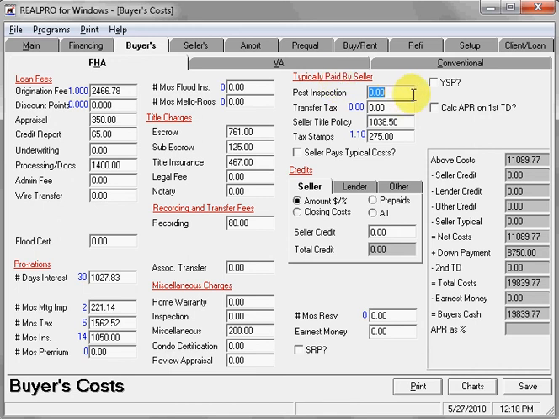So we have pest inspection, transfer tax. That would be the city transfer tax. So let's say we've got $250 for pest inspection. And transfer tax, let's see, the city of Los Angeles would be $4.50. The city of Pomona is $2.20. The city of Riverside is $1.10, additional to that tax stamps. So the city transfer tax, let's say we're in the city of Los Angeles, we're going to put in 4.5.